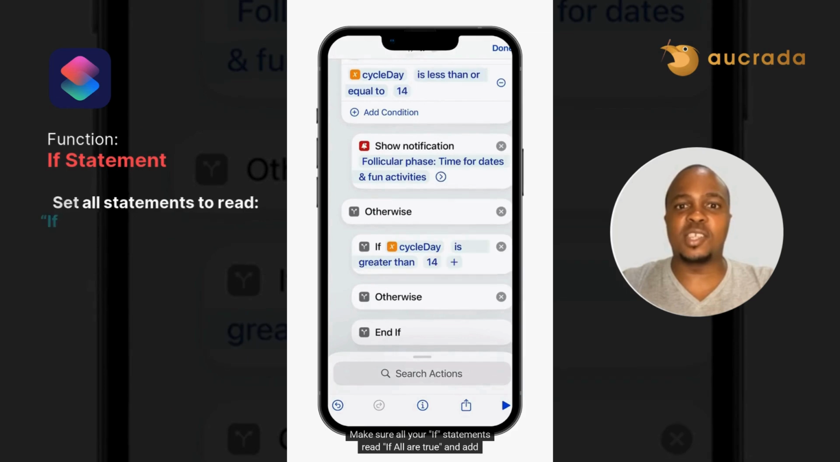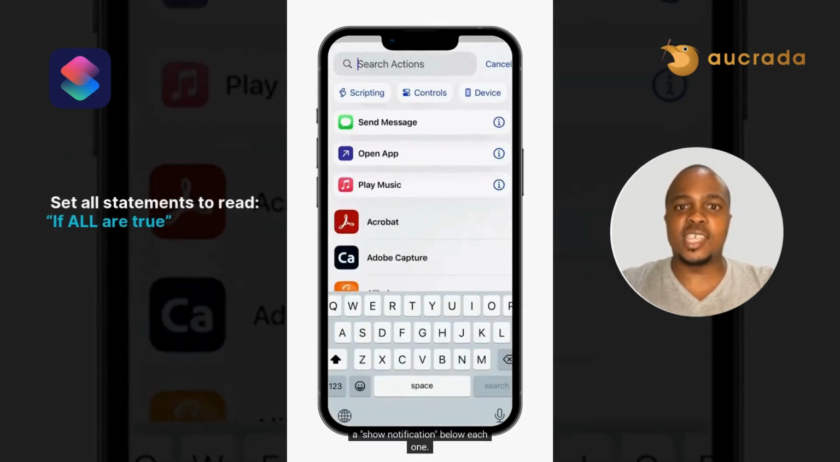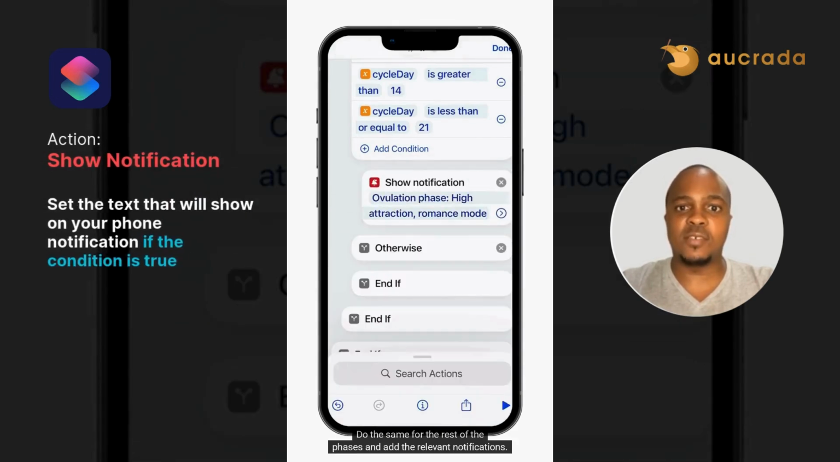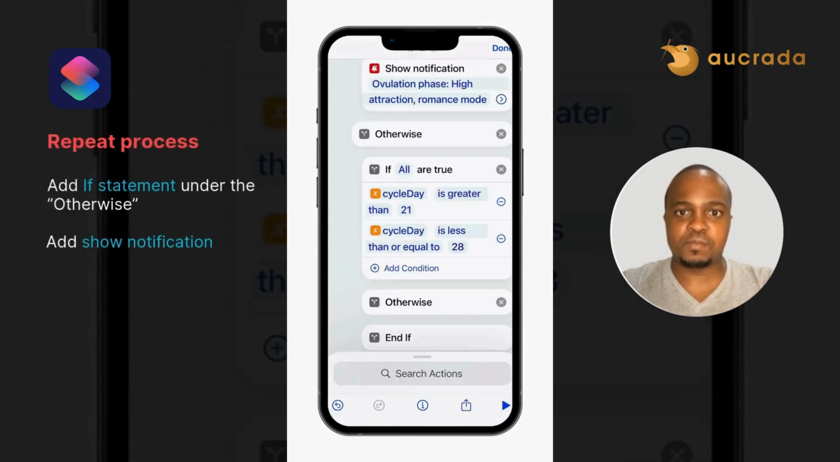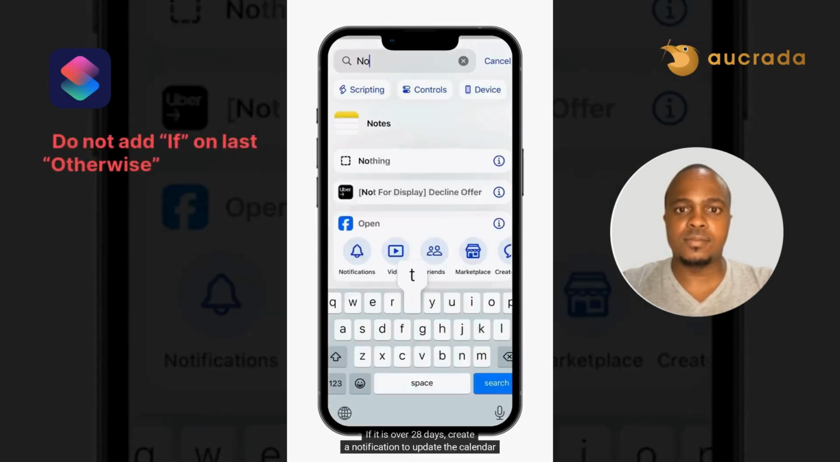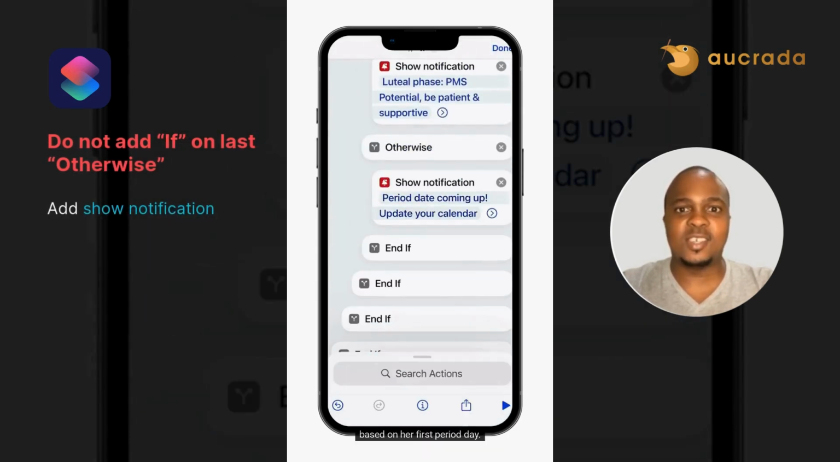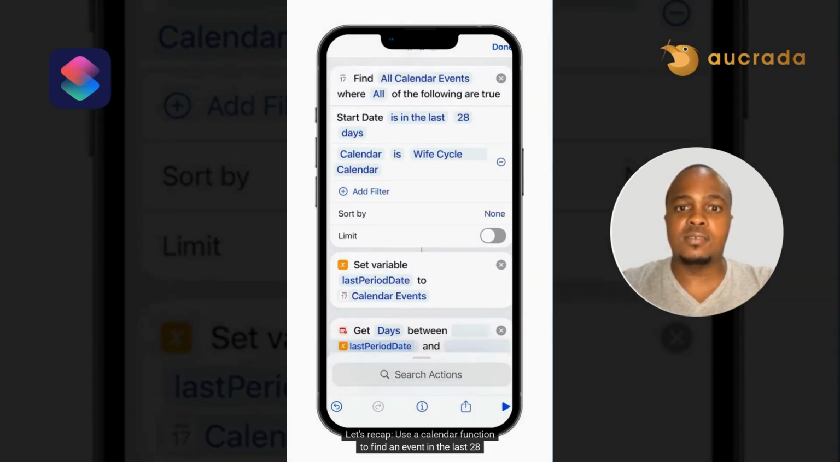Create an if statement under the otherwise of the previous one. Make sure all your if statements read if all are true and add a show notification below each one. Do the same for the rest of the phases and add the relevant notifications. If it is over 28 days, create a notification to update the calendar based on her first period day. No if statement under otherwise.